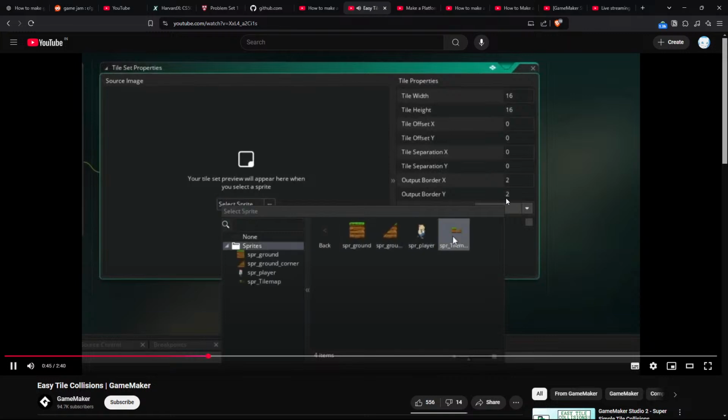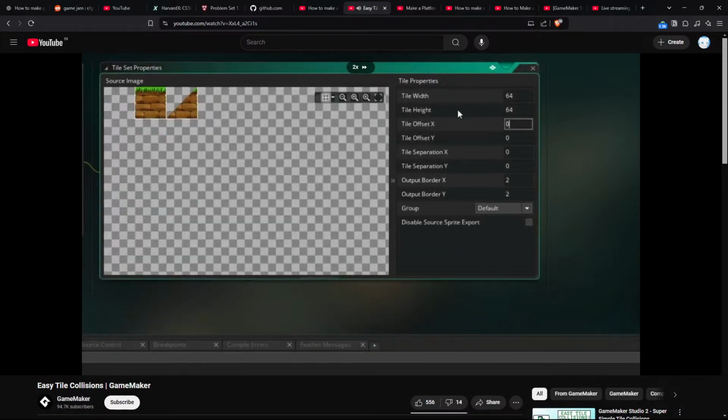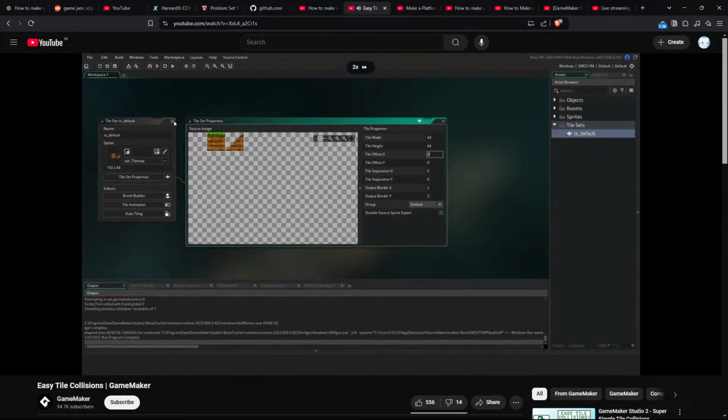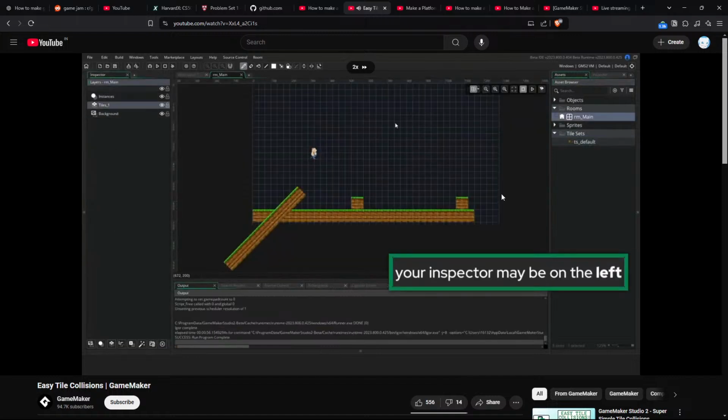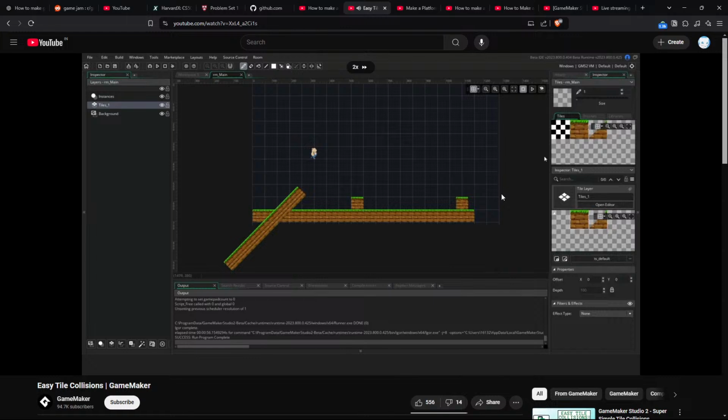Use this as the tile set. I'm going to also change the width and the height of the tile set to 64 pixels. Now, to have the tile map collisions, we need to ensure that the disabled source sprite export is left unchecked. Now we can return to the room and add a new tile map layer between our background and the player layer. We also need to use the inspector to assign the tile set that we created. Using the tile map tools, I'll just draw out a simple platformer scene for our player.